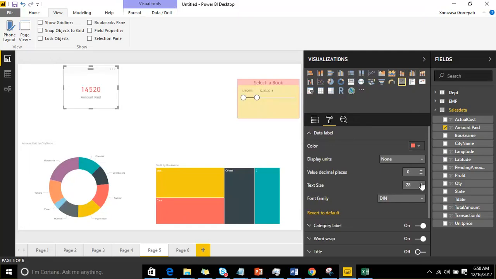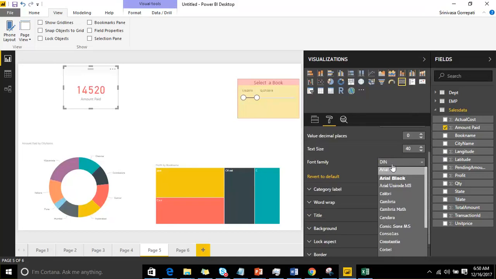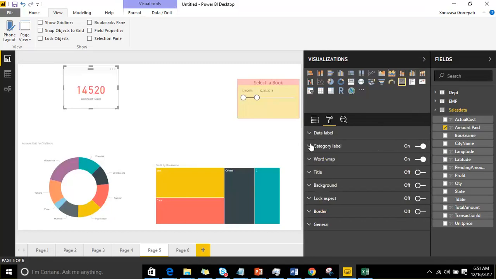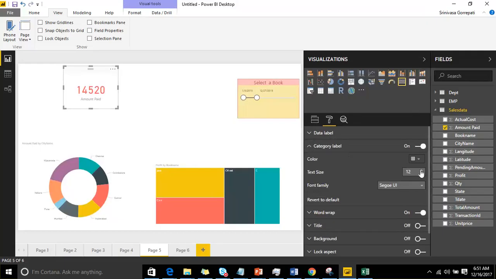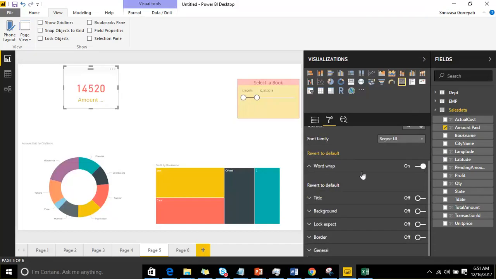Text size: what text size do you want to provide? And font family: with what font family do you want to represent it? And category label. From here onwards, if you refer to a term called category, it is nothing but the column name. So for amount paid, if you want to provide a configuration, you can increase the size, change the color, and choose the font family, and the word wrap. Word wrap, if you want to enable or disable it, you can use it. If you turn it off, it is going to adjust the space, especially at the card level.